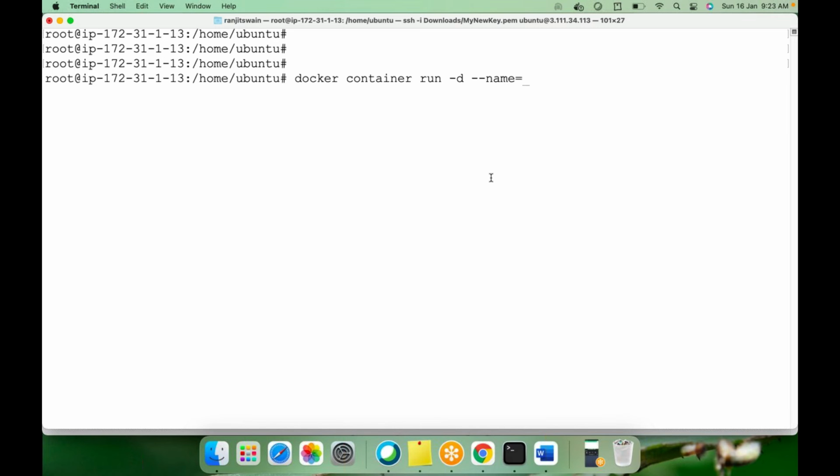There are two ways you can do it. You can first pull the image to your local machine and then create the container, or else you can directly execute the run command. What it will do is pull that image for you from the registry and then create the container. So I'm going to use container run with the hyphen d option, let it run in the backend.